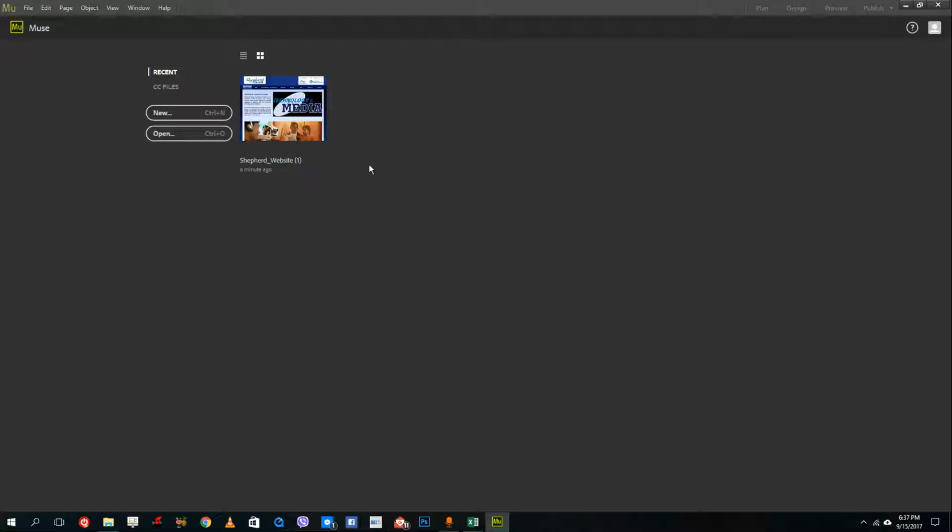So let's get started. Once you open up Adobe Muse, you have the new and open option. If you press open, you open up an existing project. In our case, we will press new.